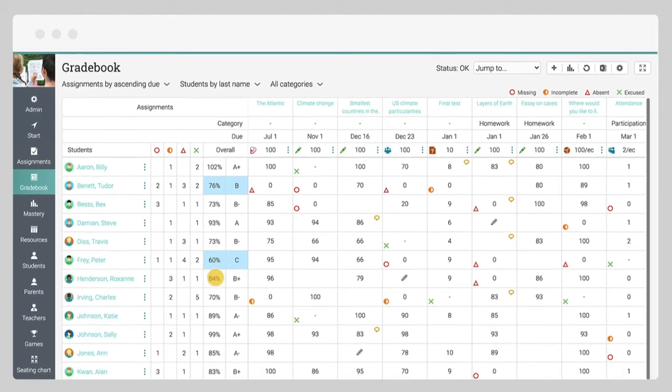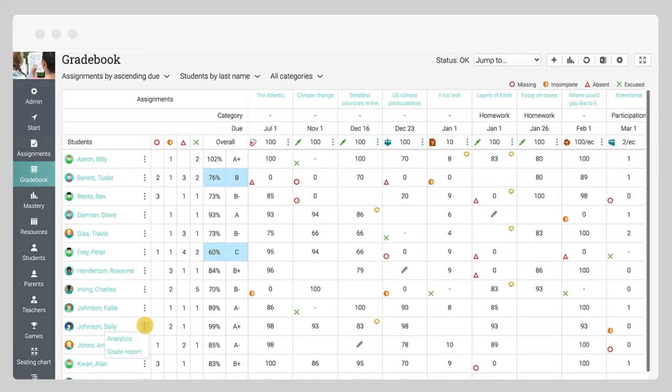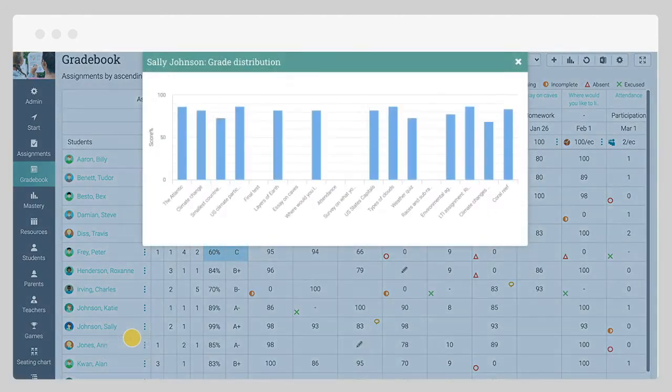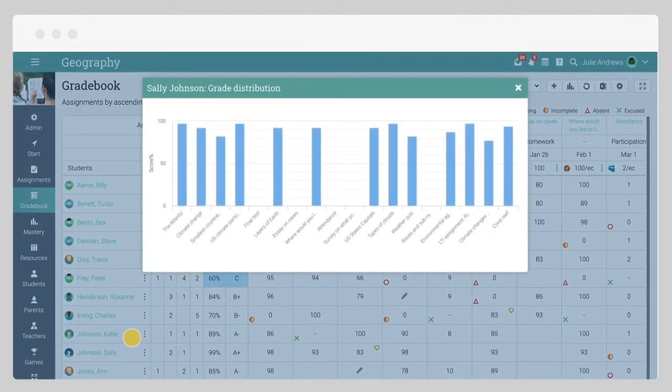To get an overview of how well students are doing in the class, click on the More icon next to each name. Here you can access the grade report and analytics for students. The analytics pop-up shows the grade distribution chart for the graded assignments.